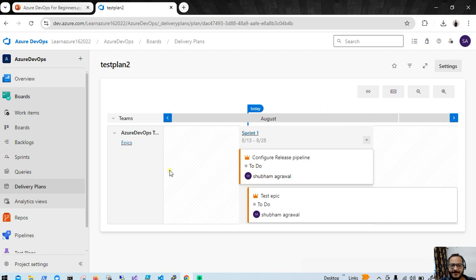So we can create a delivery plan, so a manager or upper management person can have visibility on the delivery plan, of what is happening and what's the process. So everything we can see here.